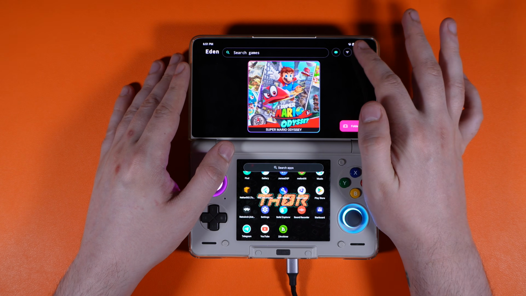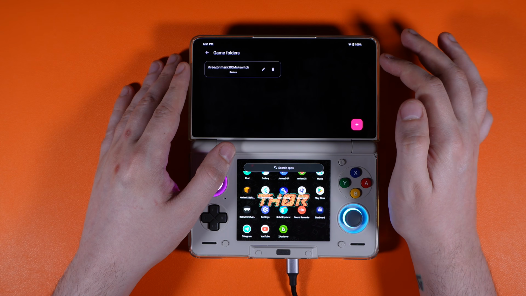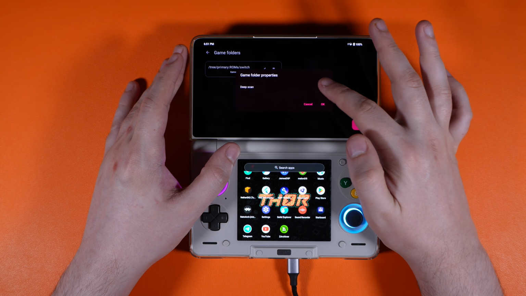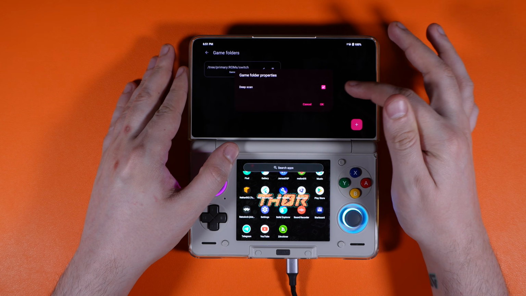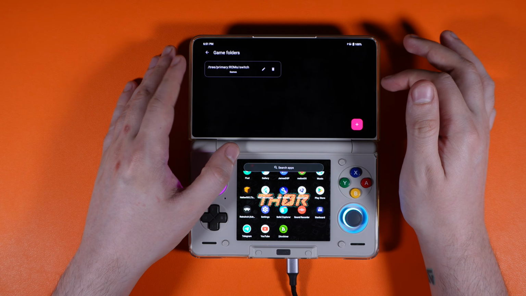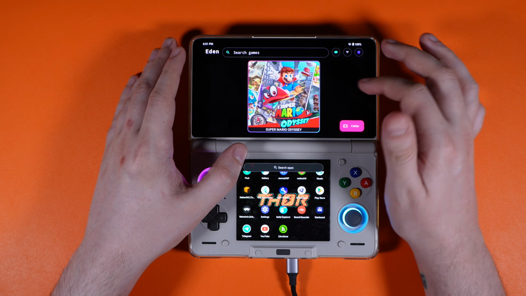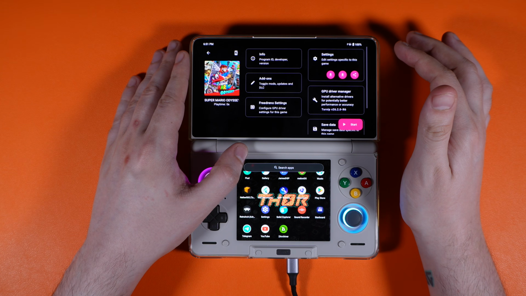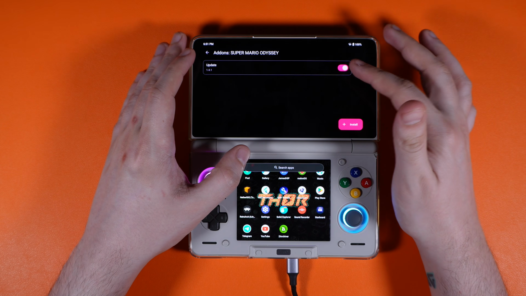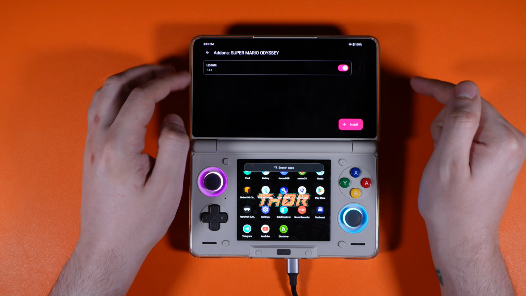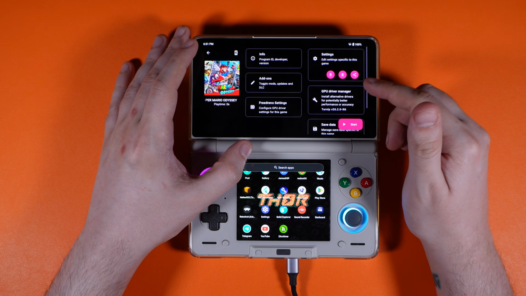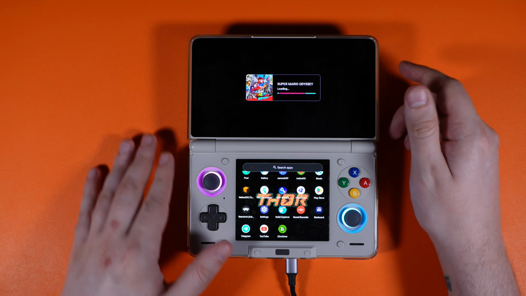Before we dive in, I'm going to press settings, and go to my game folder. I'm going to edit that folder. I'm going to make sure that deep scan is enabled, because what this will do is scan all the folders in the file. So if I press and hold, you can see our add-ons. We've got update 1.4.1, which is the one that is found inside the file. So let's boot it up.